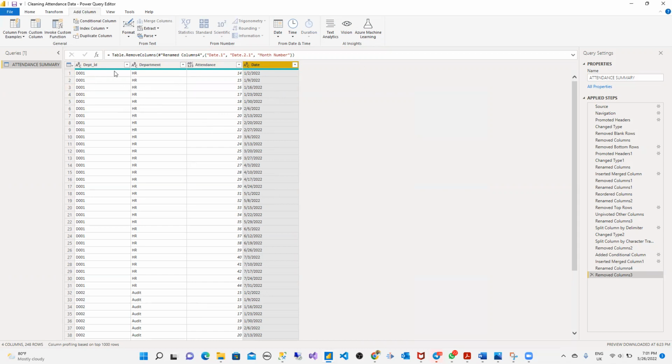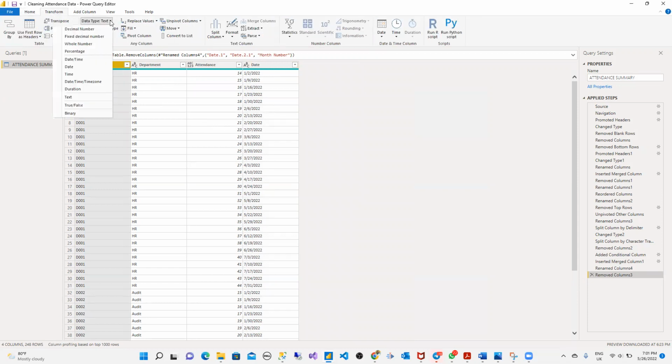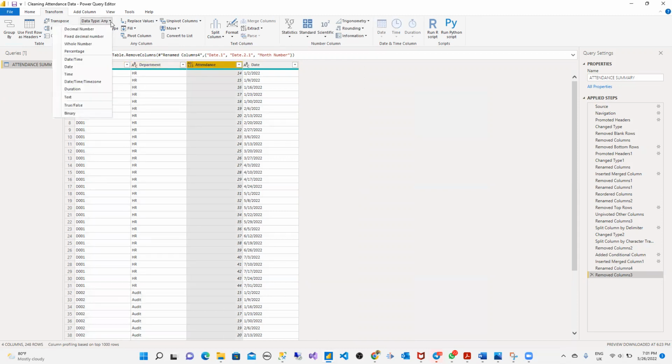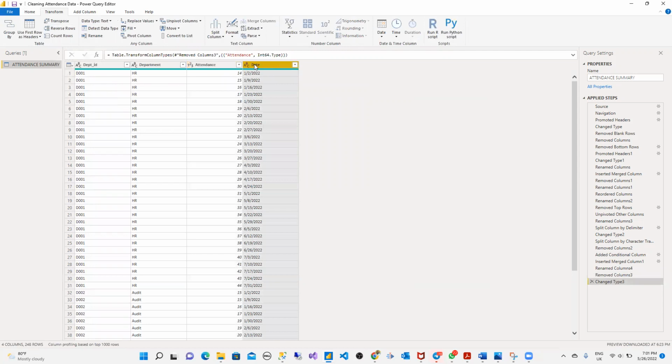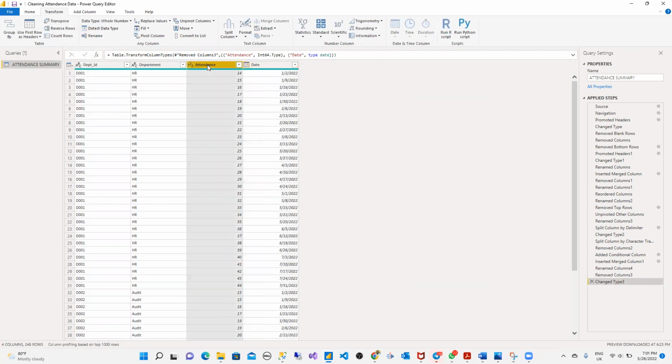So let's try to confirm the data type. The data type should be text. Data type is text, correct? This should be text, this shouldn't be any. This should be a whole number. Yes. And this should be dates. So let me use the text data type. This is date, this is whole number. And with this, we've been able to clean our data.